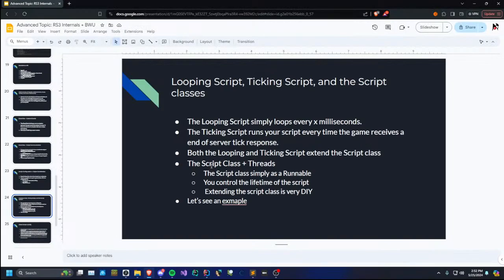Okay. I'm going to briefly discuss the looping script. A lot of you already probably know what the looping script, the ticking script, maybe not as many of you. And then I'm going to discuss the actual script class, because I'm also going to briefly go over the script class and how threads operate on it.